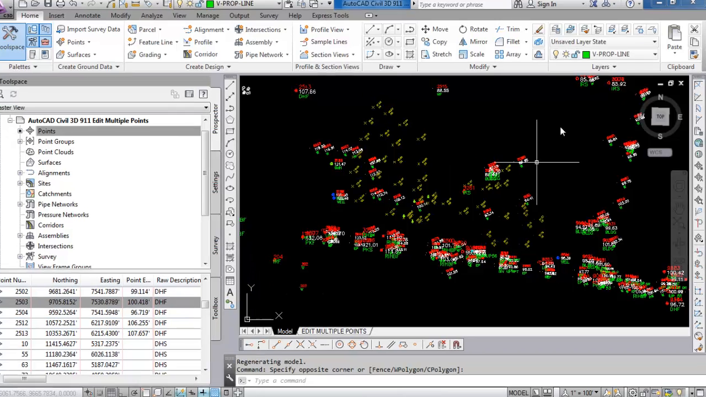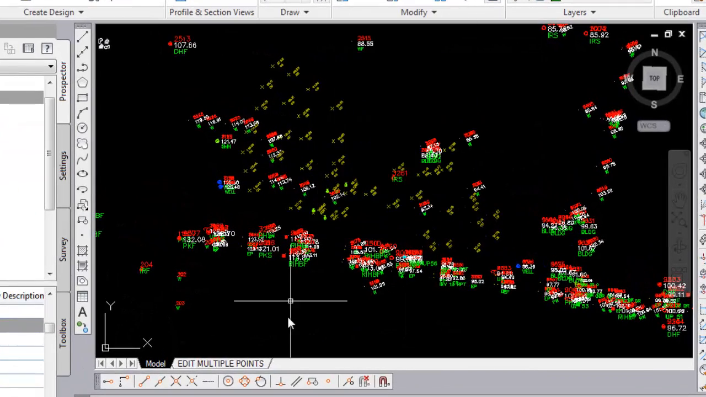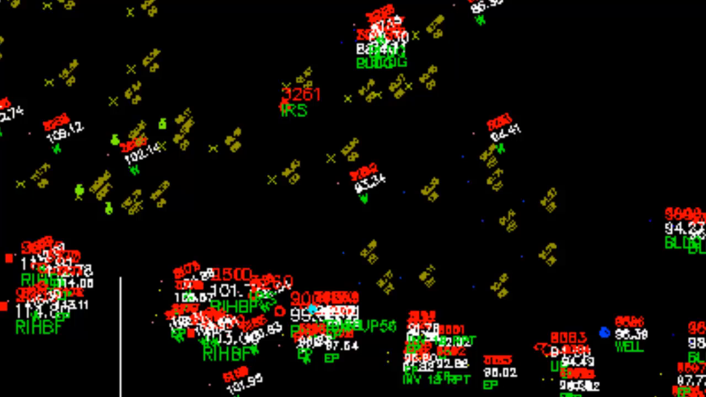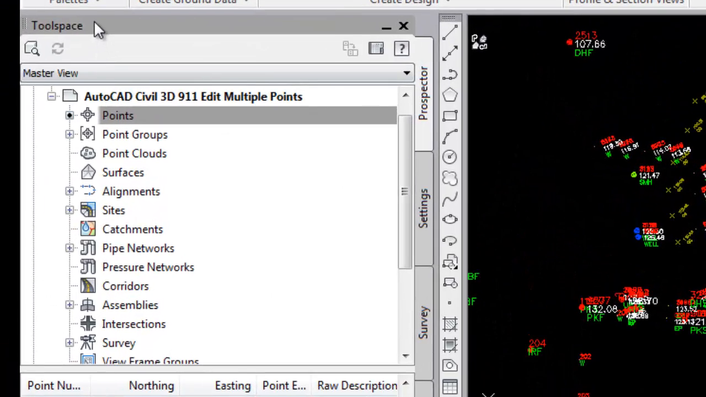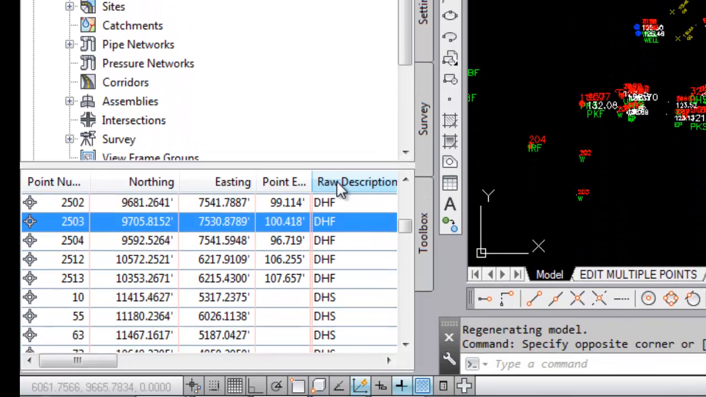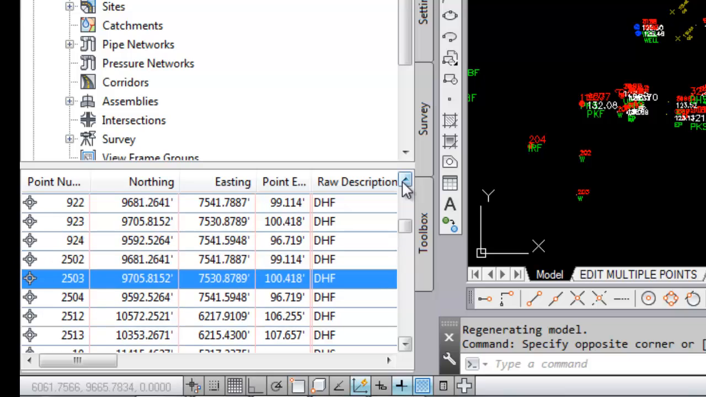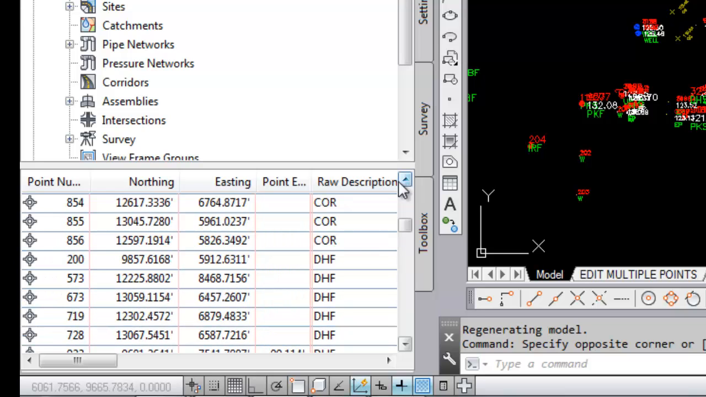So what I did was I brought in some points, and in this case, this is a good example because it was a point file that I had used longer descriptions. I had brought in and then made all the edits like I'm going to show you to make them into shorter raw descriptions. So in this case, I'll work backwards because they're already in the short raw description format. But what I did was, under the points container in the Prospector tab of the Toolspace, I just reorganized all the points by raw description, because that's how I want to select the points.